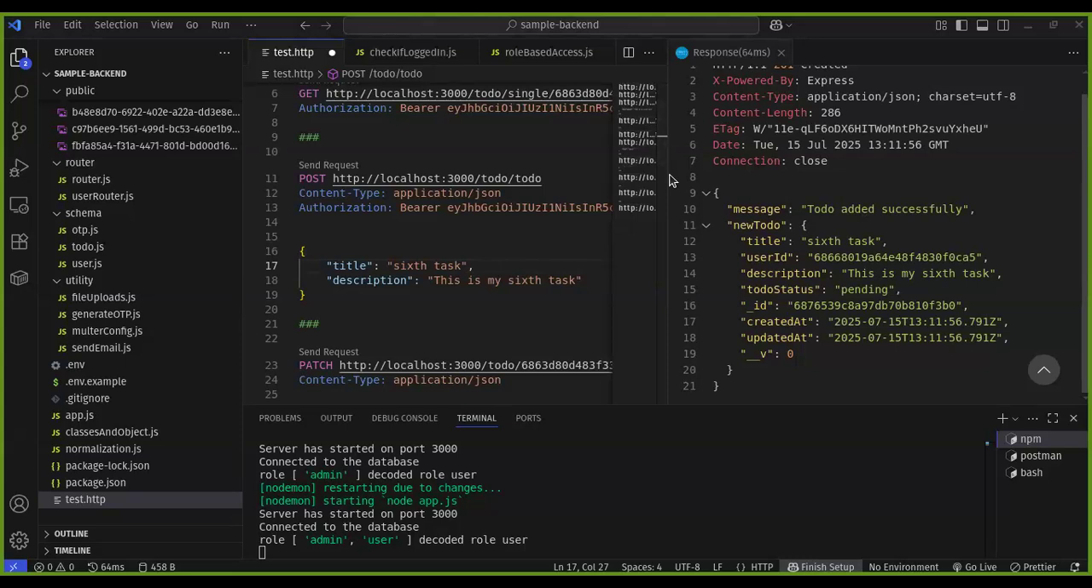Now, what I just showed you is called role-based authorization. There's another kind of authorization called permission-based authorization. Permission-based authorization is more detailed. For example, with permission-based authorization, you can actually specify the actions that users can do.